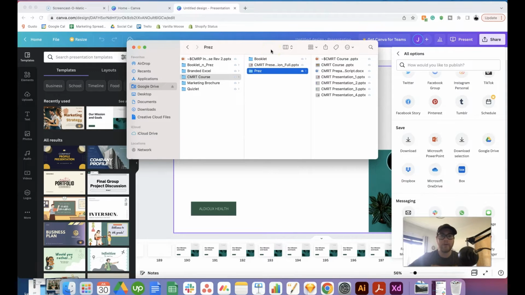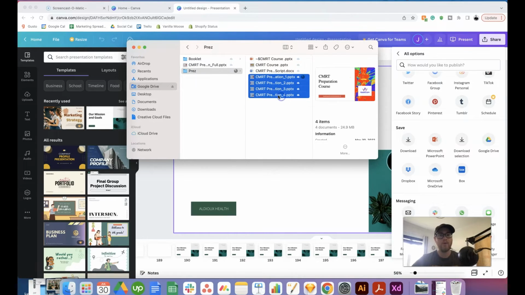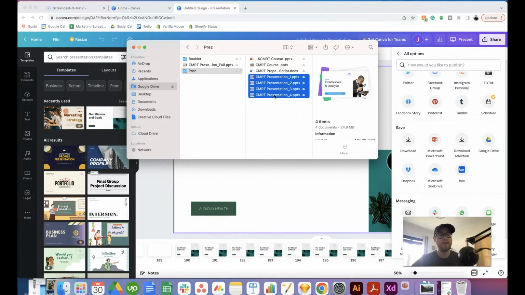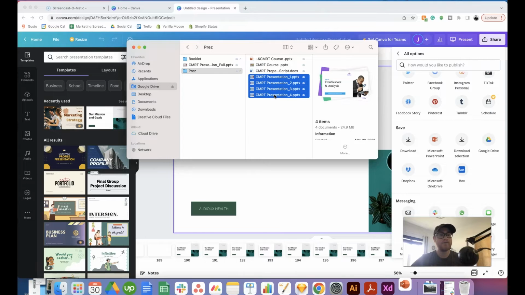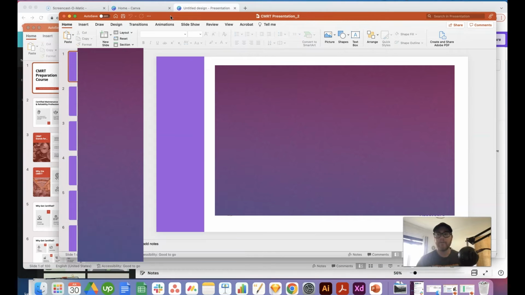All right, so we're in my Finder window, and as you can see for this presentation, I have 4 files, 1, 2, 3, 4. All I need to do is open all these. So shift click, and then open all of these as individual files. Let me just give that a second to open up. Okay, so I've got these 4 presentations open and they're a little bit confidential, so I'm going to cover the information. But over here on the sidebar, you can see all of the slides. Select the first one, scroll all the way down to the last one, shift click so they're all selected.